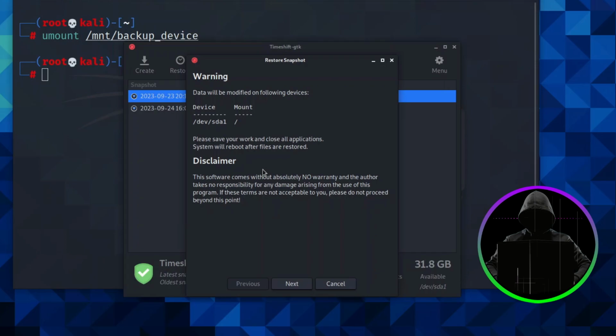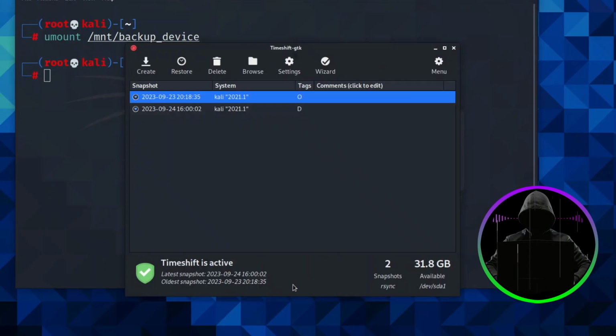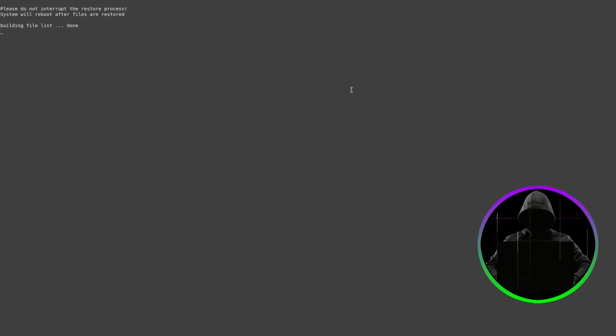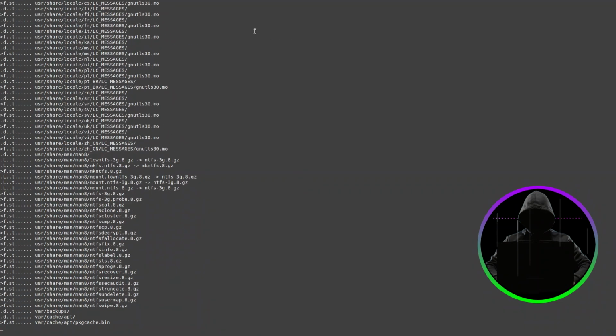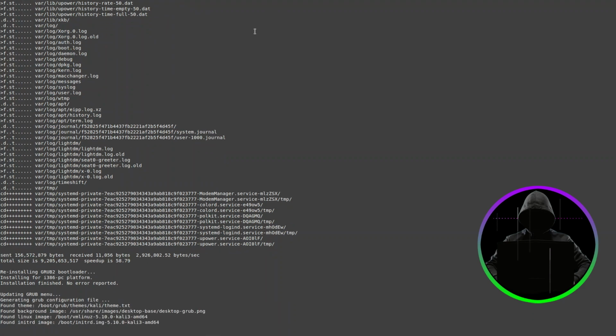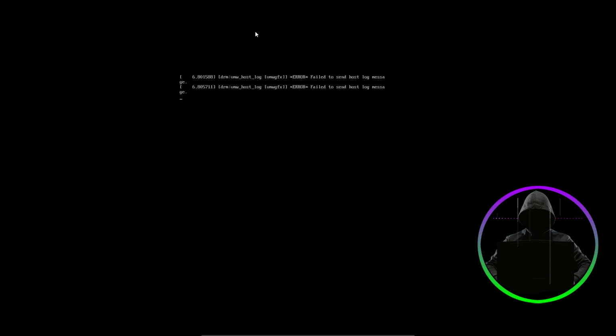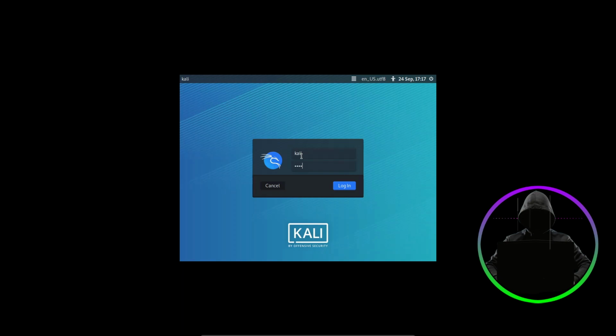Alright, here you'll just click Next to confirm actions. You will get an extra warning, just make sure all open applications are closed. Select Next. And the restore process will begin. It takes a minute or two for your machine to reboot. It all depends on your configurations, and you shouldn't interrupt it. Proceed to enter your login credentials to log in.